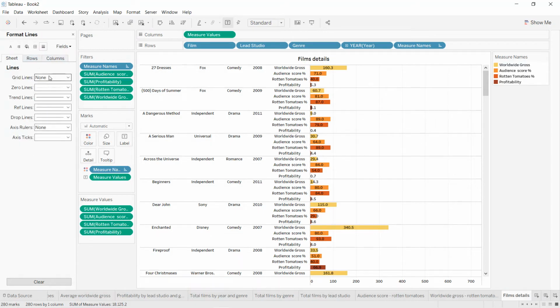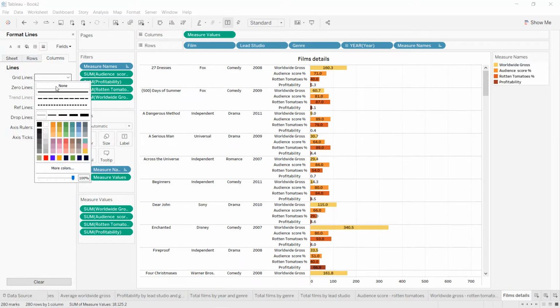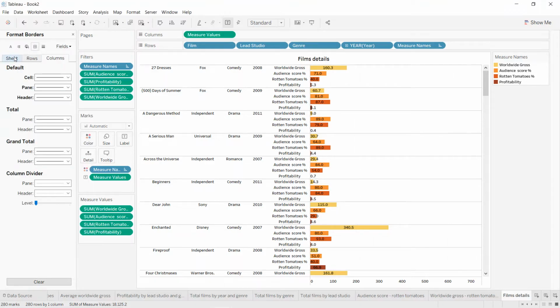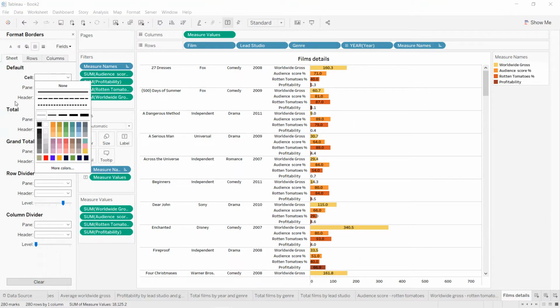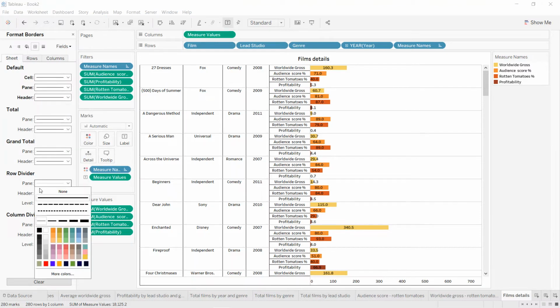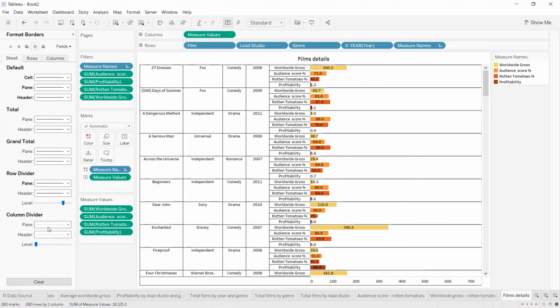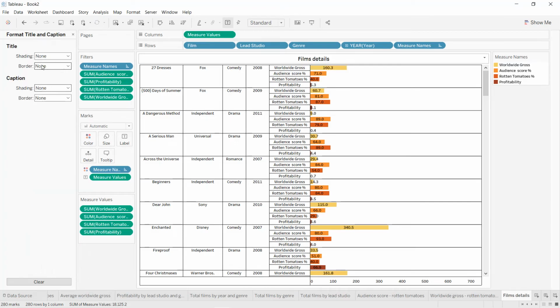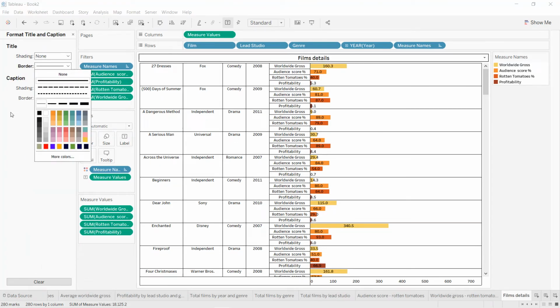We remove the grid lines. So for the columns, we select none, and we add our borders. So for the sheet, we select everything in black. Row divider in black and column divider in black. Right click on the title, format title, we add our border in black.